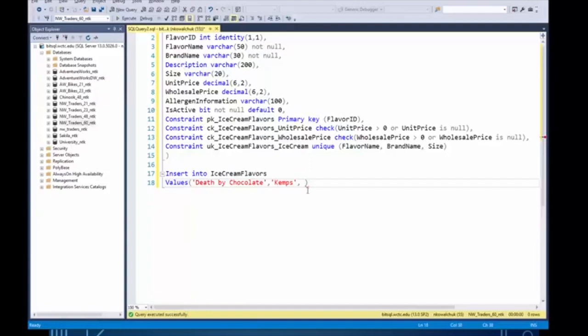And the description for this is so much chocolate, you can't handle it. Remember, when we have an apostrophe, we have to escape it with another one. Size, we're going to say this is 1 quart. Unit price, what we're going to sell this for, $5.99.